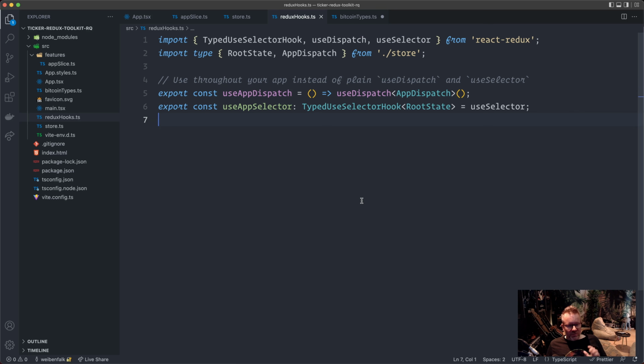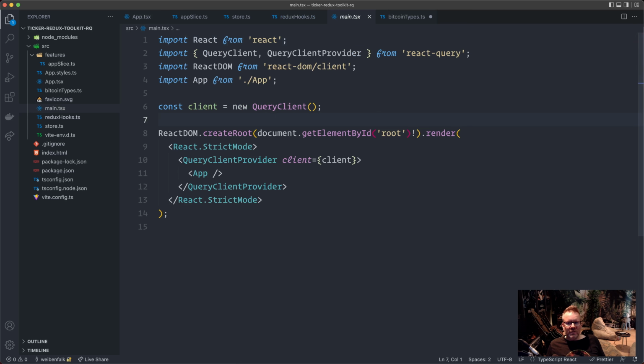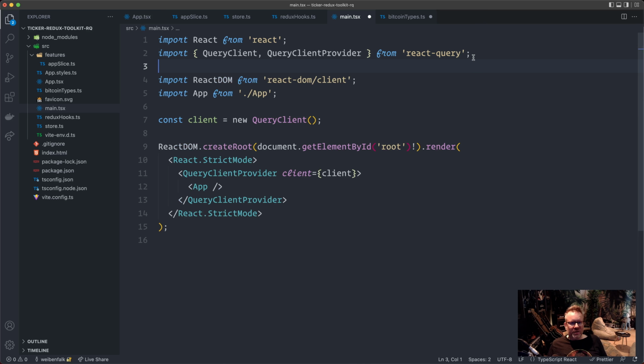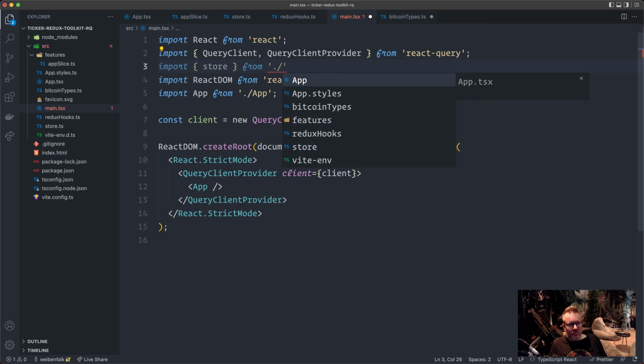All right, we have our store and we have our piece of state for the app. So we're just going to wrap our application with this little provider for Redux. Inside the main.tsx, for now, we can leave React Query. We haven't done anything with that yet. So we import store from ./store.